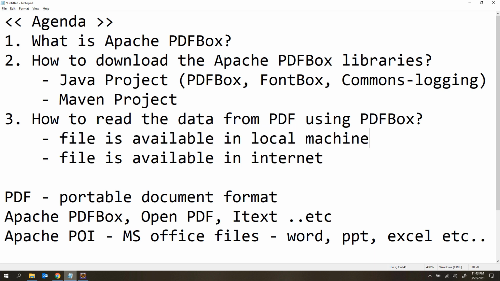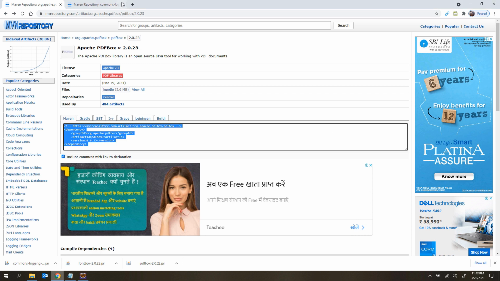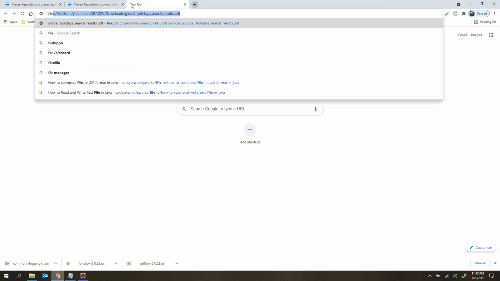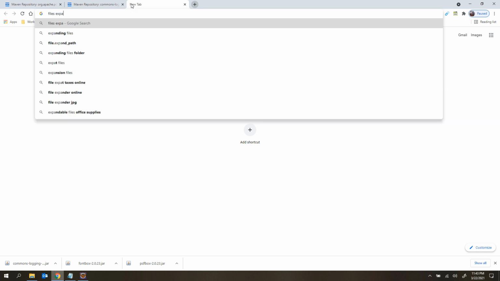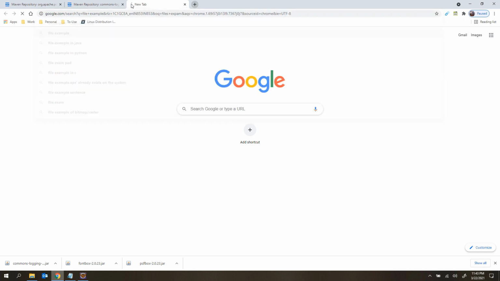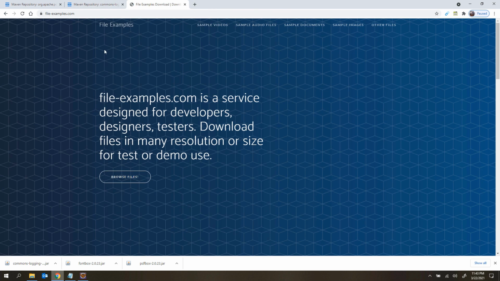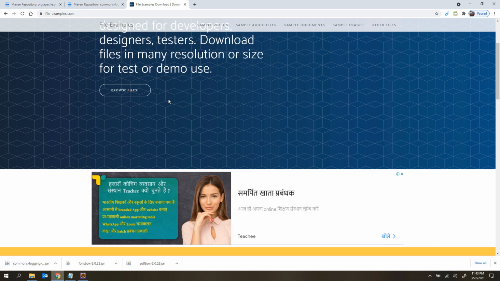First we will try to read the data from a file which is available inside the local machine, guys. That means the file should already be downloaded onto my machine, right? So first let me download the file. From where am I going to download? I will go to a website called files-examples.com. This website has some test files basically. I have used this website in one of my previous videos also, guys.